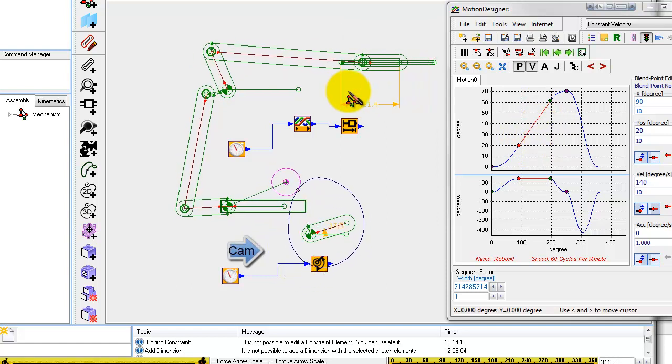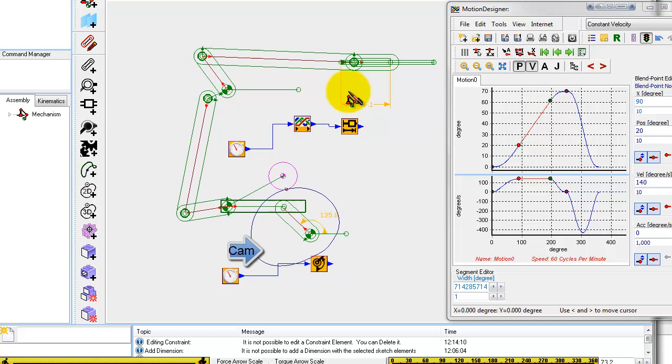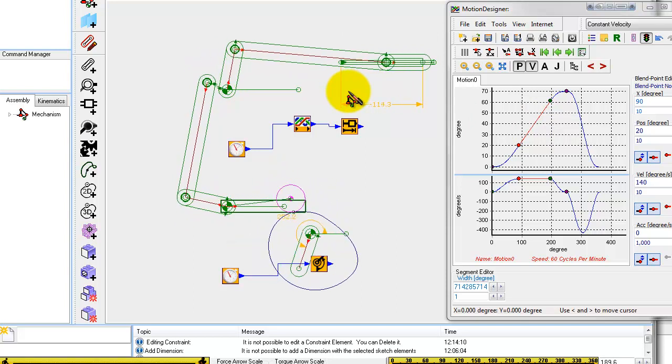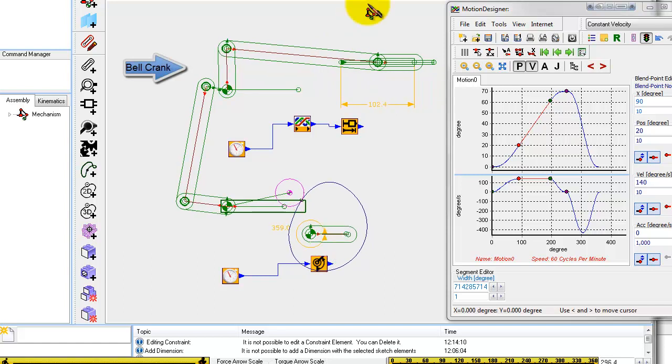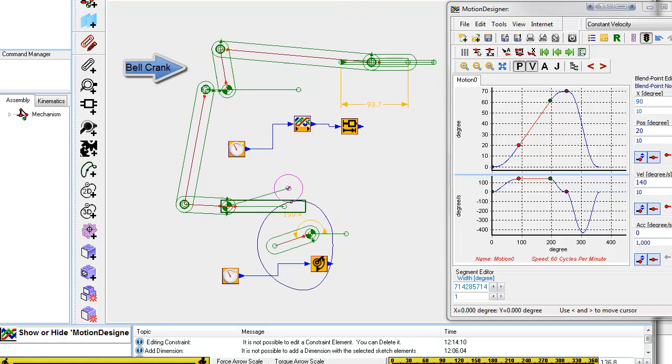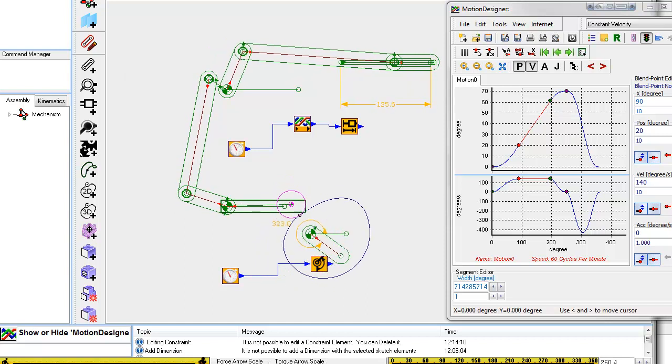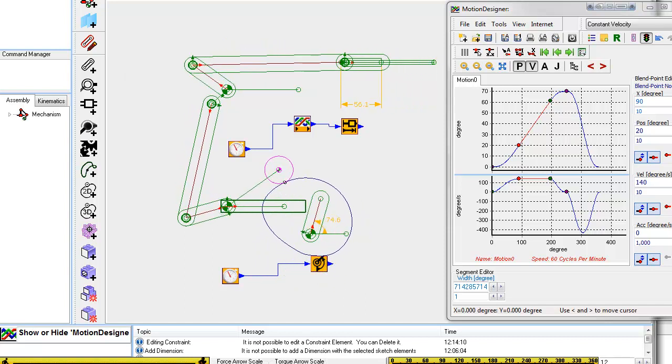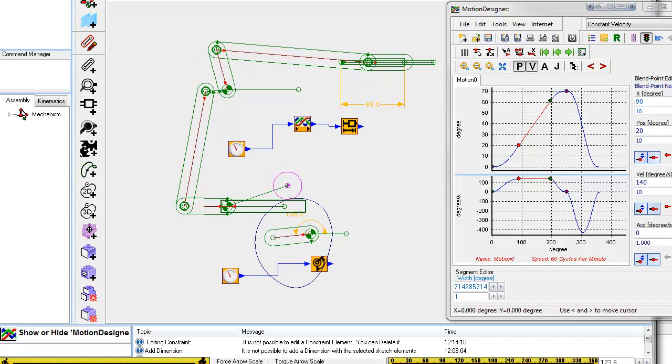The mechanism is driven by a cam rotating at constant speed. The cam follower sits on a rocker which is connected by some links and a bell crank to the pusher tool. The motion design on the left shows the position and velocity of the pusher over one machine cycle.